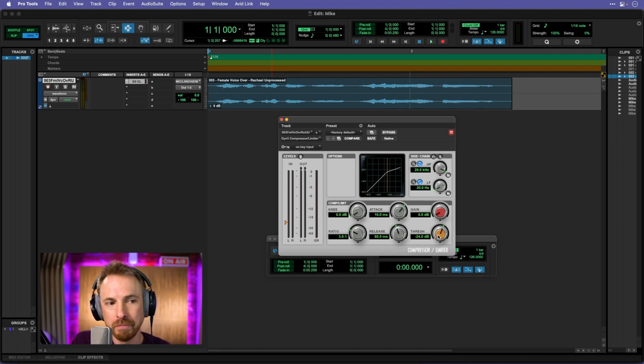Threshold means this down here, thresh. Anything that goes above minus 24 dB will be compressed by 3 times. If you say 2 times, it's cut in half. If you say 4 times, it's cut into a quarter. 3 times, it's a third, and so on. Let's listen to the default settings.